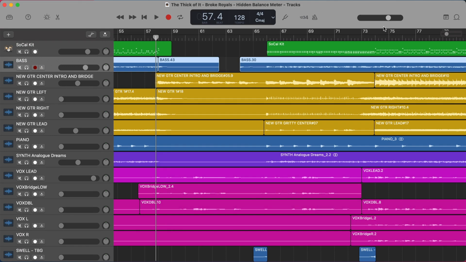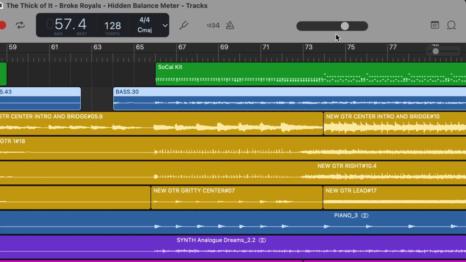Okay, so the meter that we're talking about here is the one in the upper right corner. This is our master meter. This is where all of our tracks are flowing through, and we can see how loud they are in one place. But we can also see how loud they are specifically in the left and the right ear.